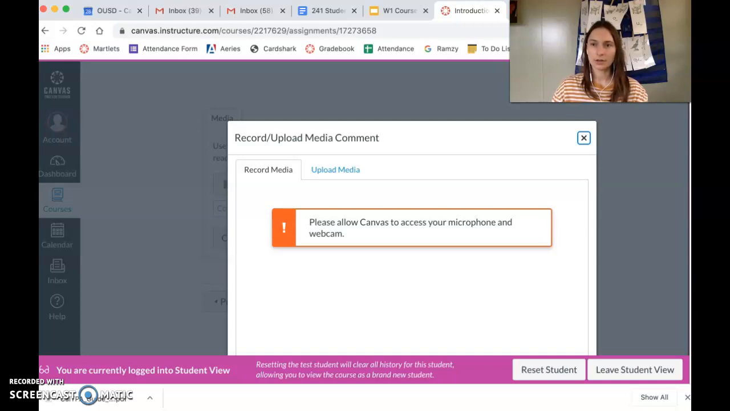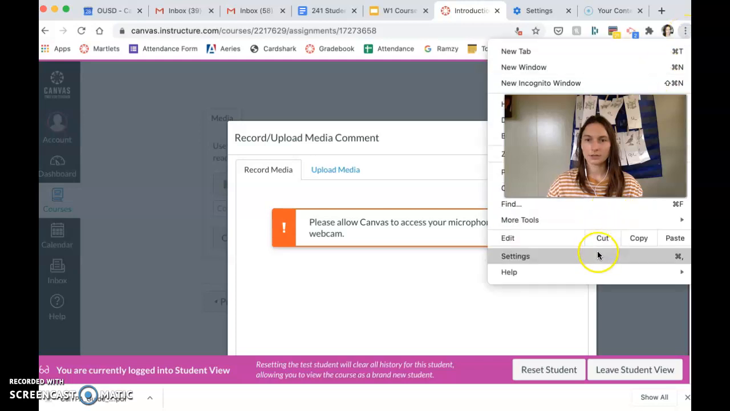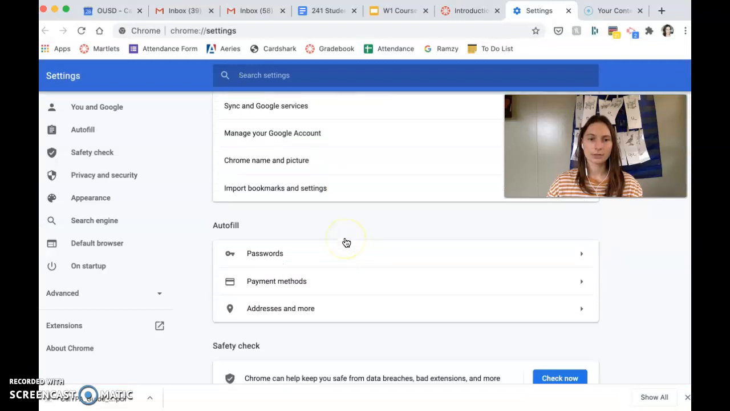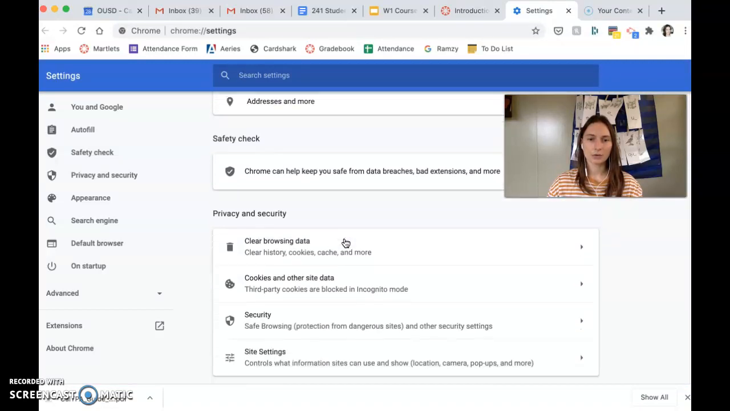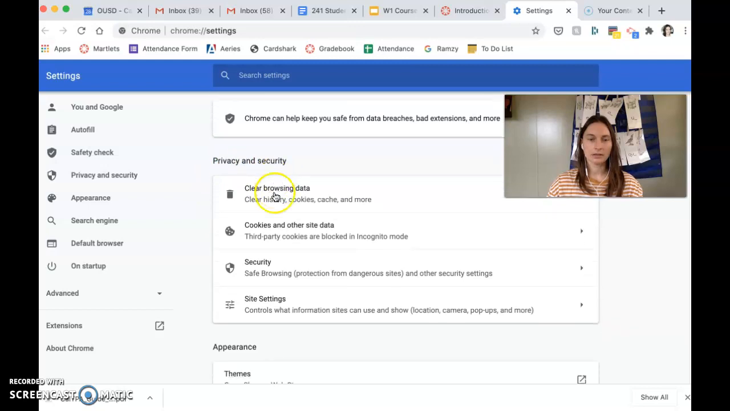Click on the three dots in the circle. Haz clic aquí. Go to Settings. Tal vez en tu computadora dice Configuraciones. Go down to Privacy and Security. Vas a Privacidad y Seguridad.